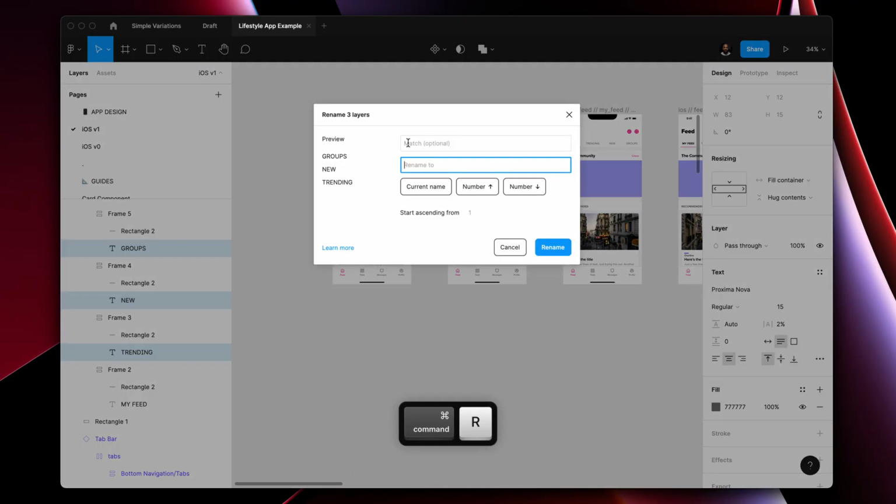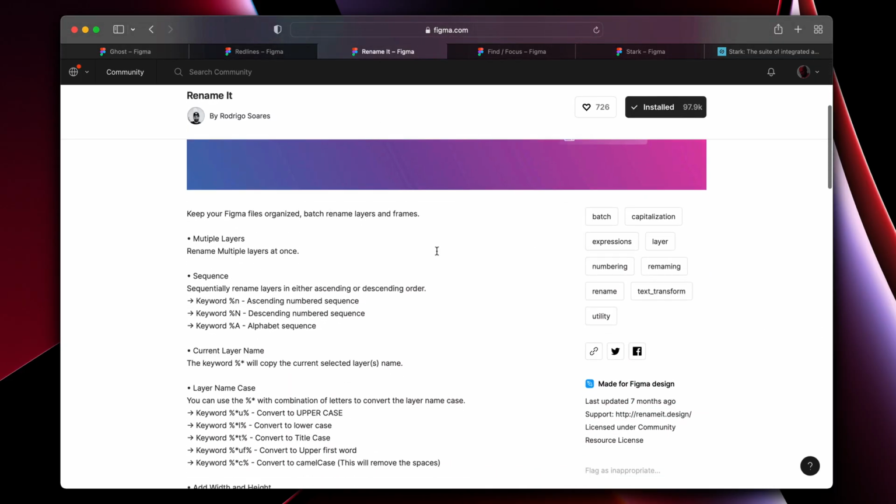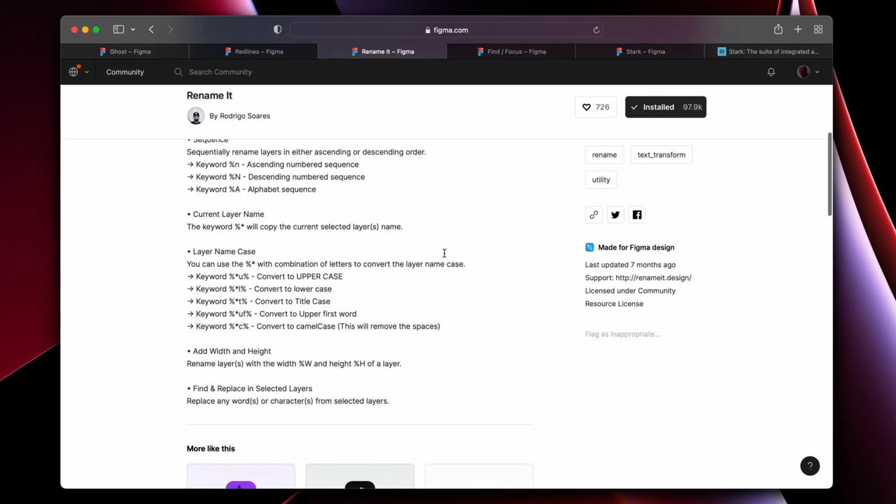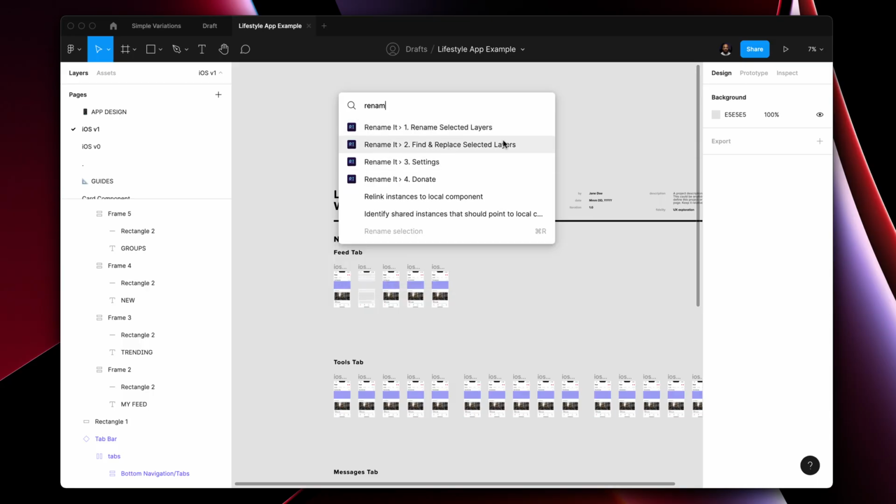You can batch rename layers on Figma by selecting multiple layers and holding Command plus R to rename them all at one go. But the Rename It plugin helps you do more complex tasks related to renaming of layers, making all of your layers and frames well organized. My favorite feature that I use all the time with this plugin is find and replace selected layers.